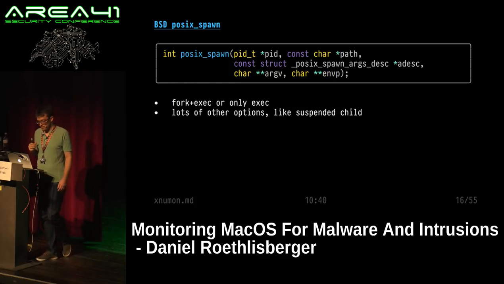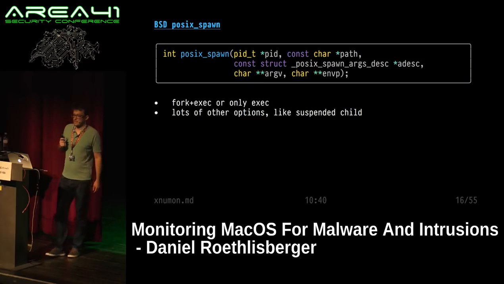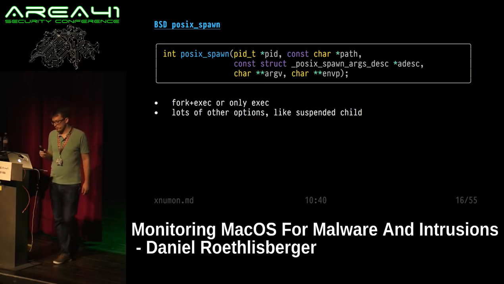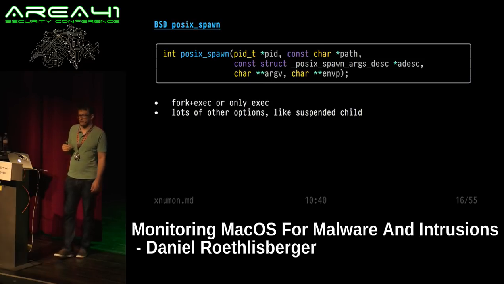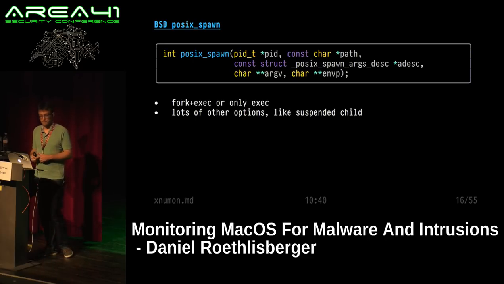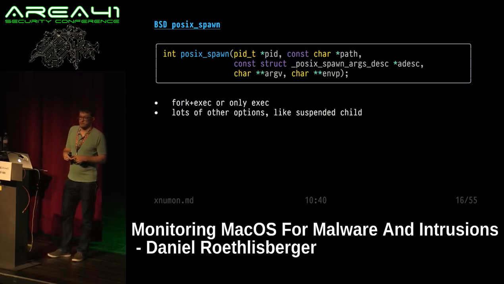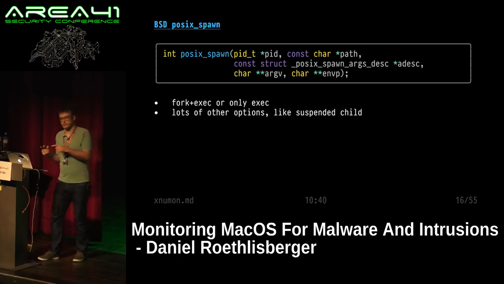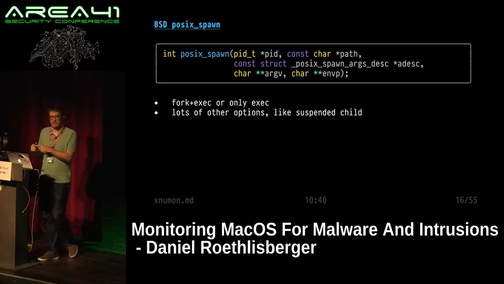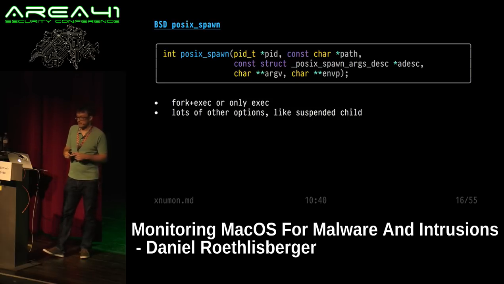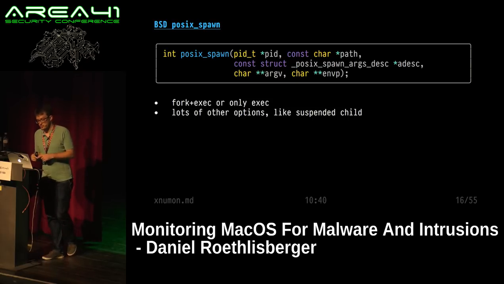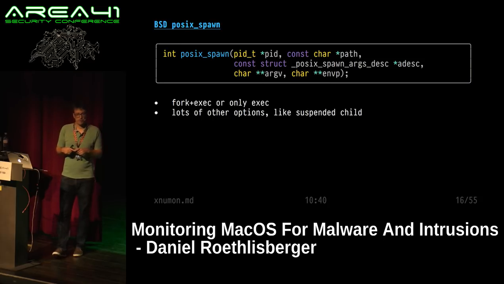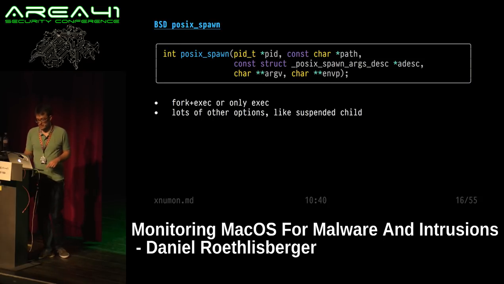POSIX spawn. This is a slightly more modern interface. It's kind of like fork and exec in one system call. But it has lots of options, and you can actually use this with certain options to behave like only exec. And it has lots of other options which might be interesting if you do low-level programming, like starting a process suspended.